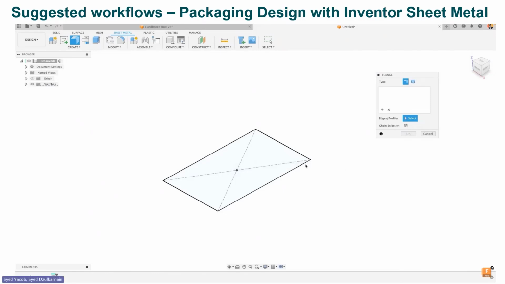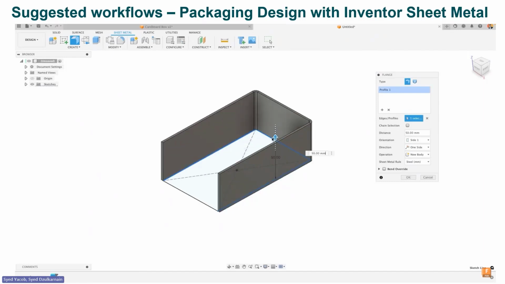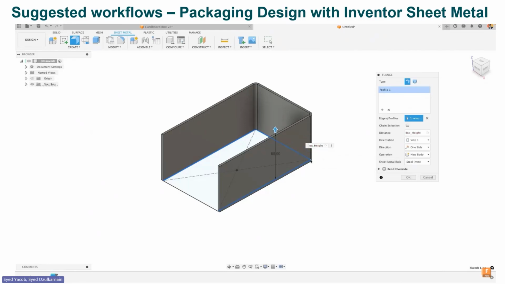So let's say we wanted to have a face, right? For a box, it could be a side face or a bottom face, depending on how you want to plan your design. In this case, when I create a flange, I straight away apply my parameter, which I named box height. Automatically box height will get the measurement that has been shown on the screen, in this case 60.